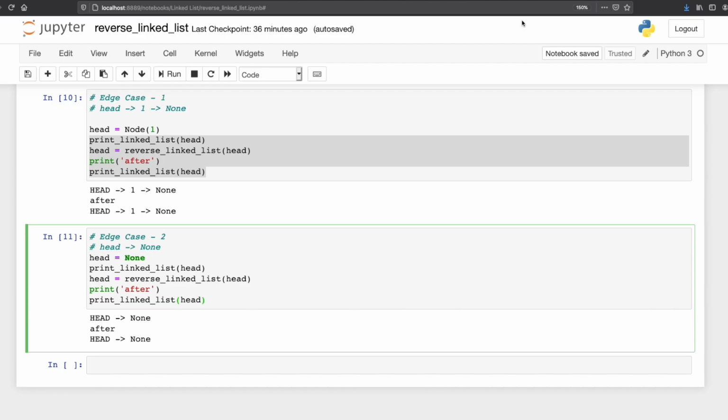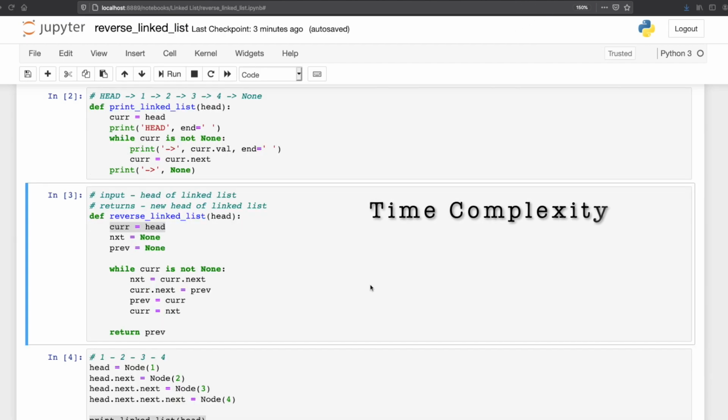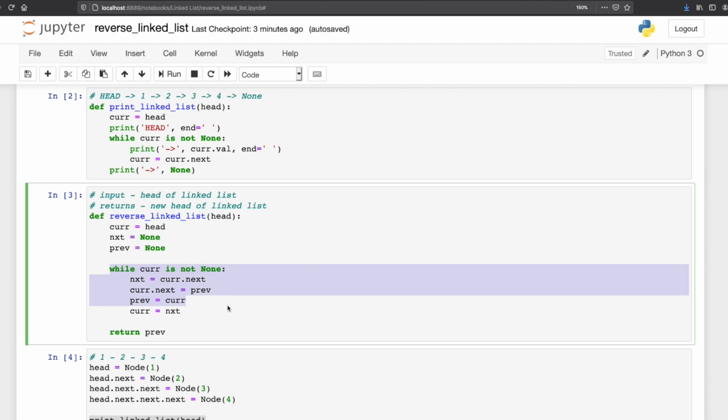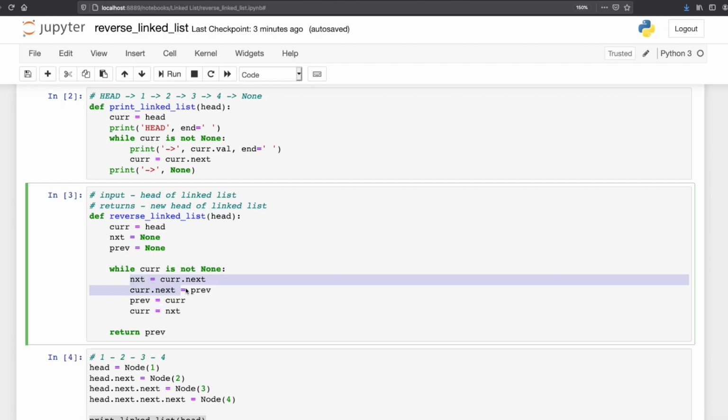Time complexity of our algorithm. If you see here, these three lines will always be there in the code, and they are independent of the number of nodes in the linked list, so they won't account to the time complexity in big O notation. Here if you see this particular while block, while current is not none, so this particular block runs n times, where n is the number of nodes in the linked list, and the statements inside this particular block are also independent of the number of nodes in the linked list basically.